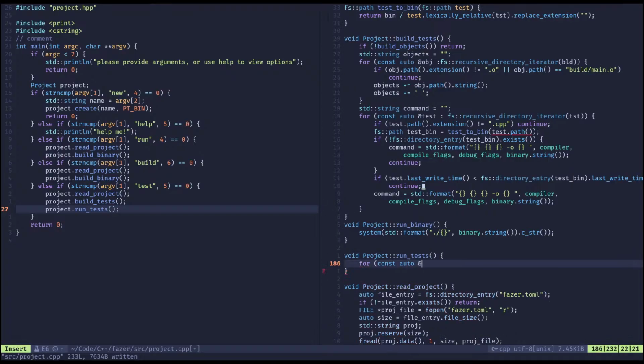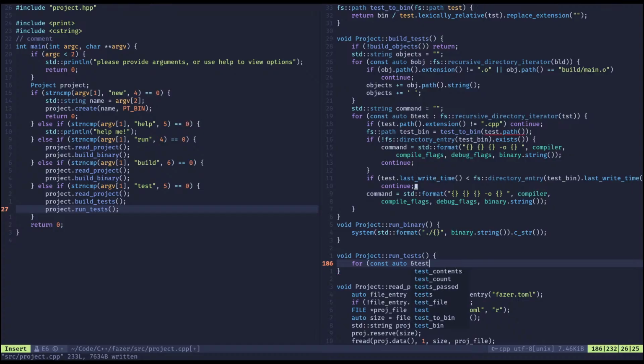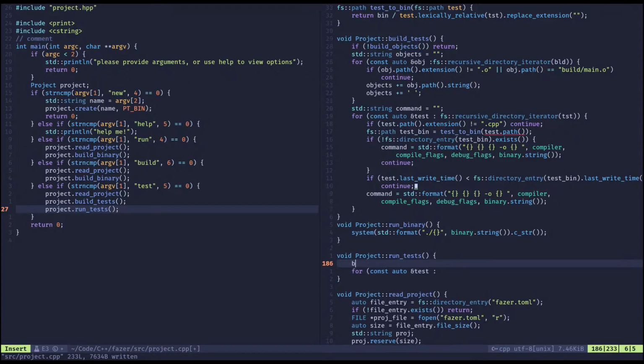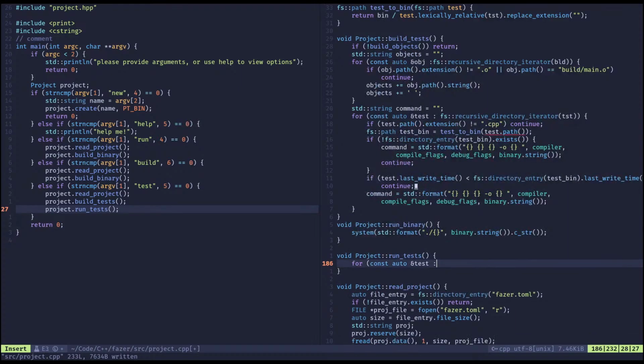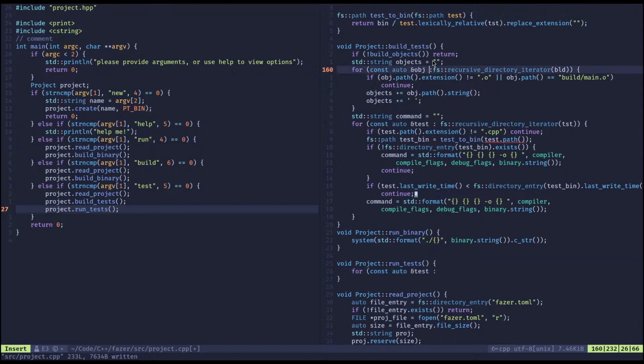Okay, so let's do tests in tests. And before we do that, we'll do... No, it's already building the tests, so that's fine. Okay. Sure that's there. Okay.